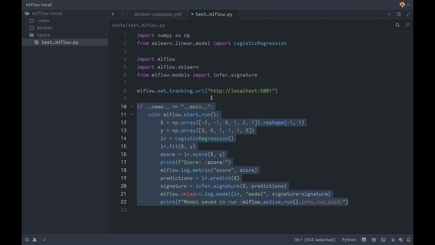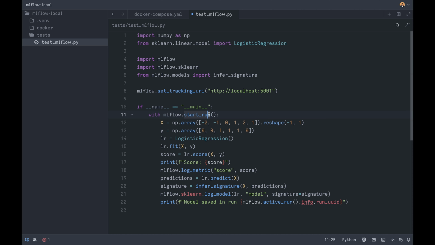In the main code, I'm calling mlflow.start_run to start a run of an experiment. Then define a synthetic input array X and its corresponding label array y. Then create a logistic regression model and fit it with the input and label. Then I use mlflow.log_metric to log the score, or the accuracy, of the model to MLflow. And use mlflow.sklearn.log_model to register my logistic regression model with the signature automatically inferred by MLflow.